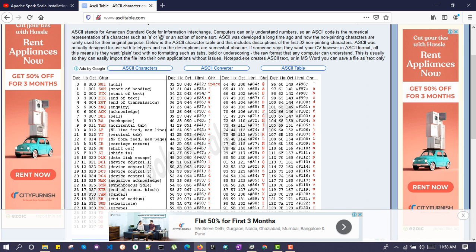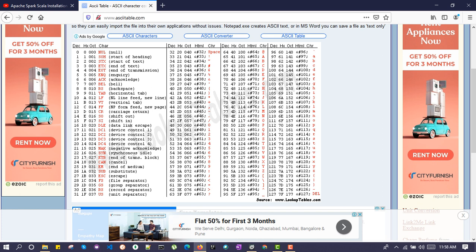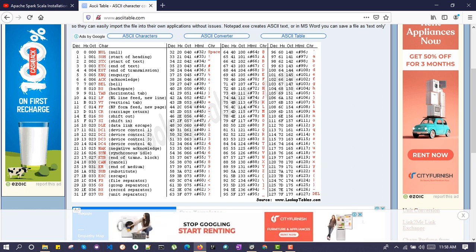So if you are giving null, null corresponds to 0. Similarly, different values have been defined over here. You can see for ABC, capital A corresponds to 65, and this goes from A to Z till 90.